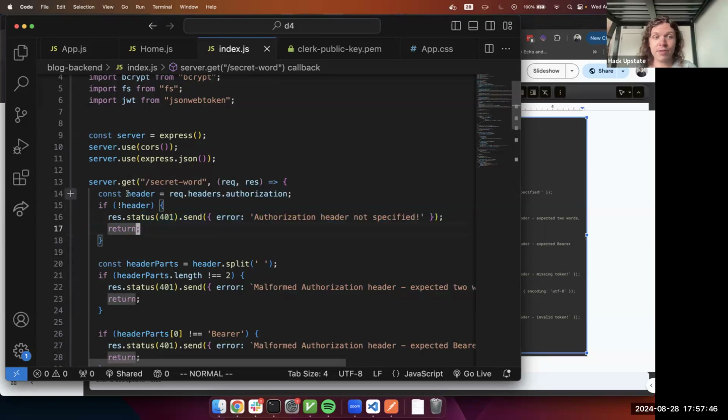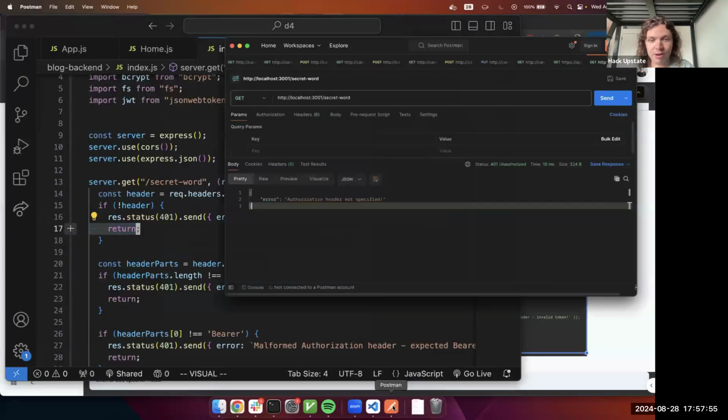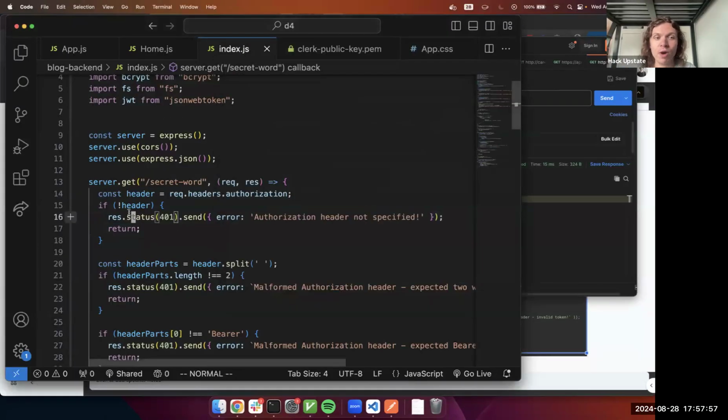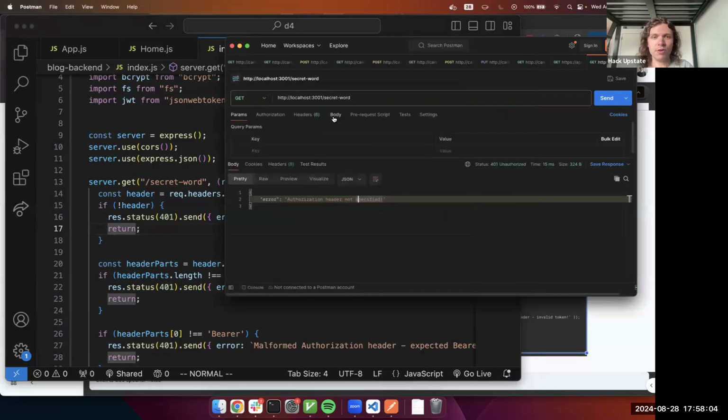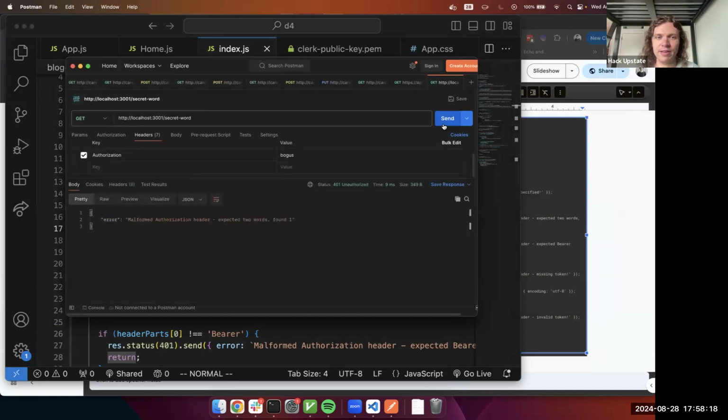So I've gotten this header, and then I'm checking to see if there's a value in the header. "Authorization header is not specified" is the error we got back in Postman. That's where it bailed out the first time. Let's say the authorization header is specified, though. So I'm going to go over to Postman, go to authorization, set this equal to bogus, and then send.